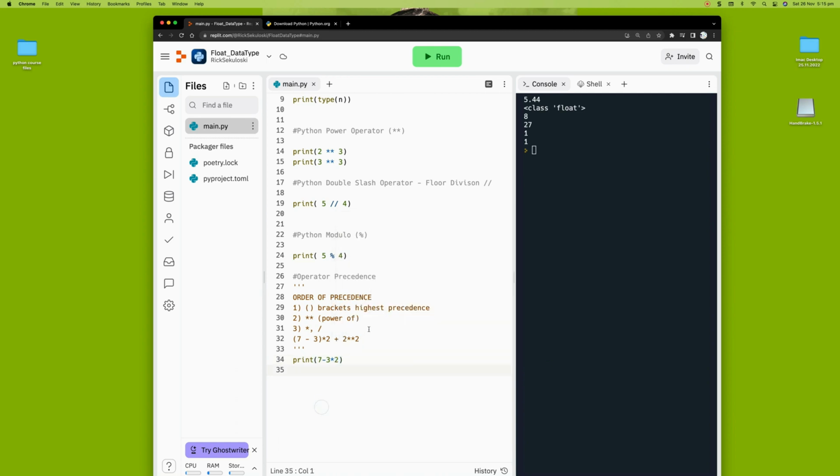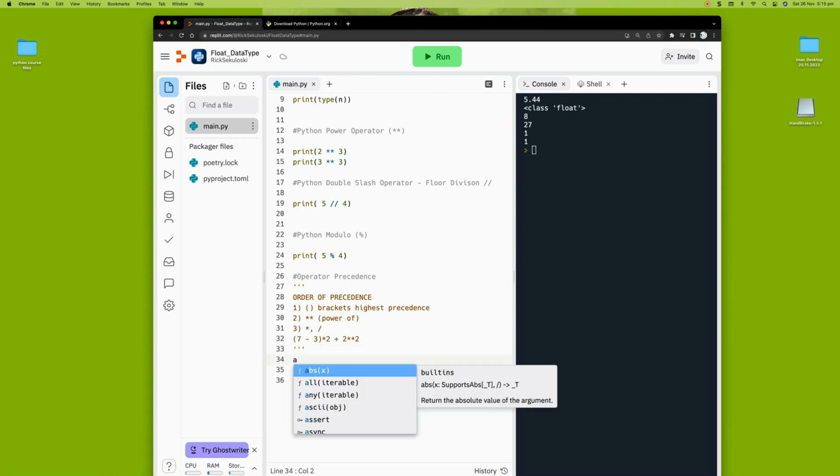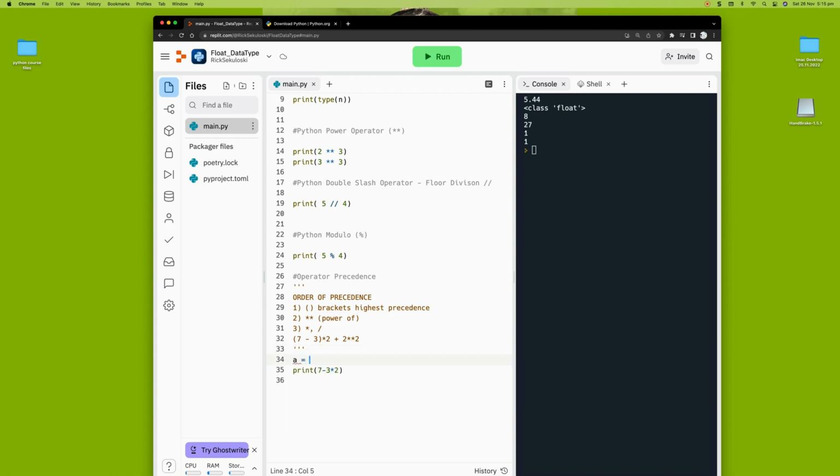Okay, if you look at this table here, you can see the brackets have the highest precedence. Don't count these brackets. These are from the print function, okay? If that confuses you, let's do a equal, okay, cut this one here, and then print the value. So we don't have brackets, right?